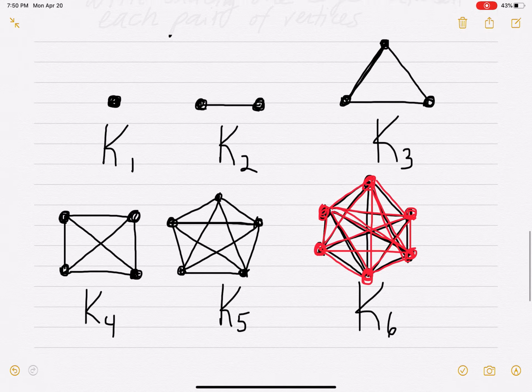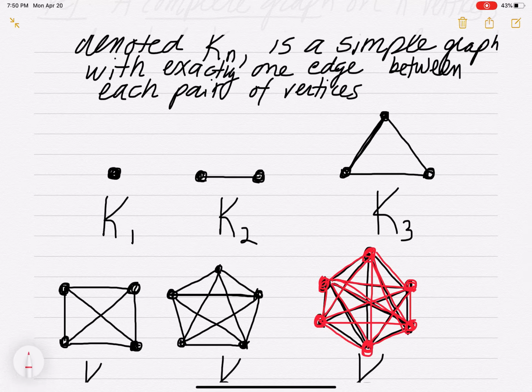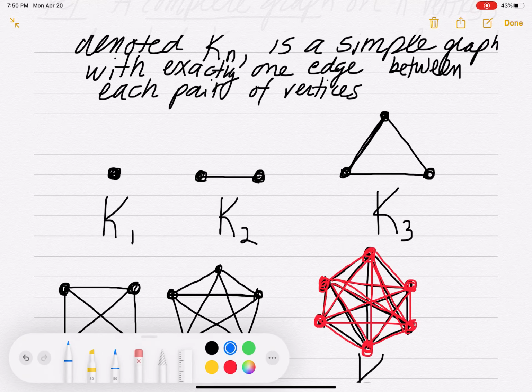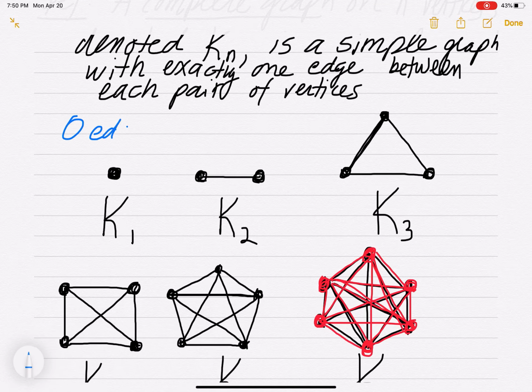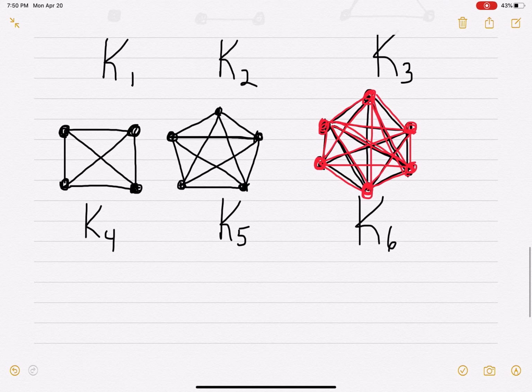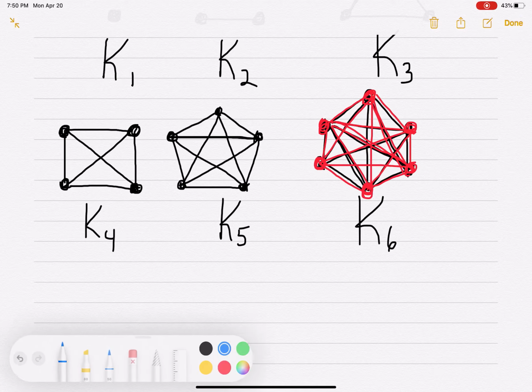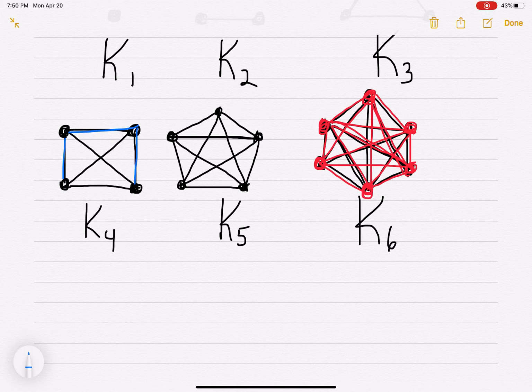Now, if you actually count the number of edges, here you have 0 edges. Here you have 1 edge. K2 has 1 edge. K3 has 3 edges. K4, you can still count, right? It's easy. 1, 2, 3, 4, 5, 6 edges.